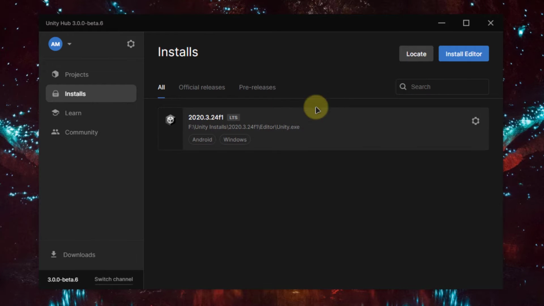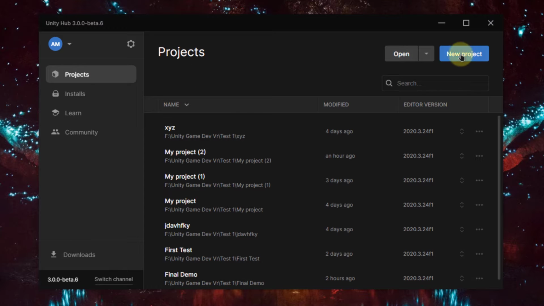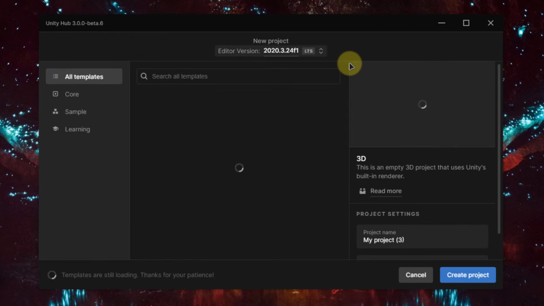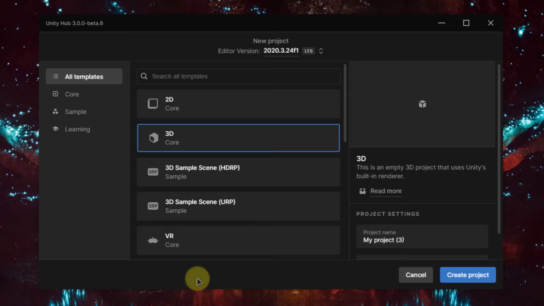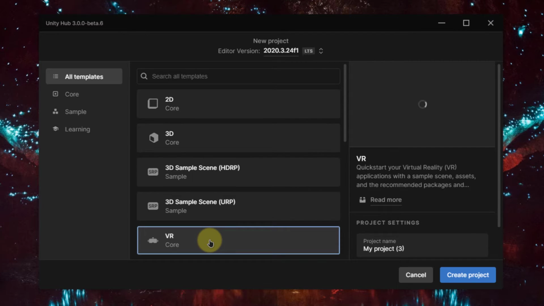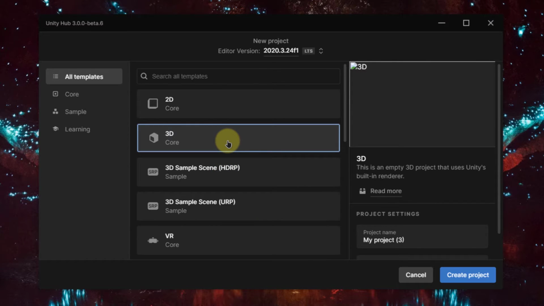Next up, you're going to head over inside the Projects tab and create a new project. Here you can see that there are a lot of templates available. You can choose any template that you want. As we are going to be developing a VR application, working with a VR device, we can even choose this template that says VR. But I personally prefer to use a 3D template and work our way with that.